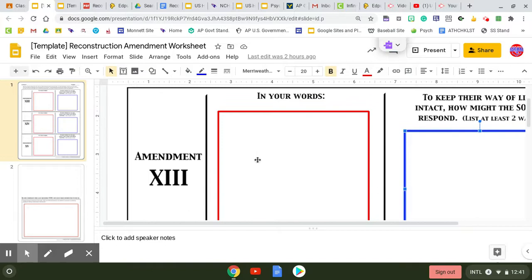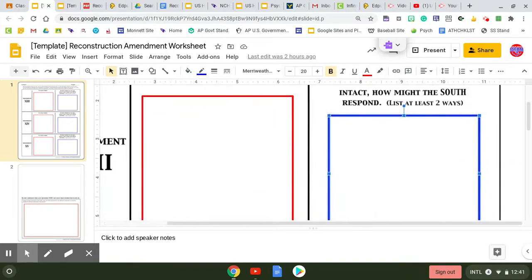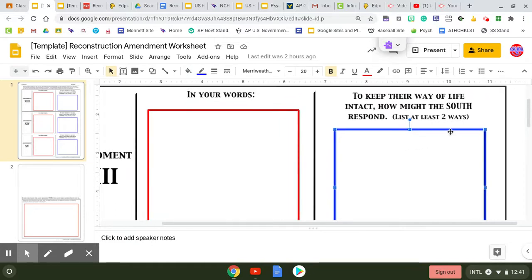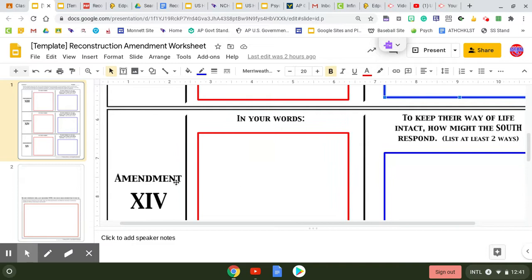Once you have completed putting in your own words the 13th, 14th, and 15th Amendment, and also doing the way to keep their way of life intact, how might the South respond? So, for example, the 13th Amendment makes slavery illegal. So what were some ways that the South would keep their slaves? And you'll do those two things for each amendment.